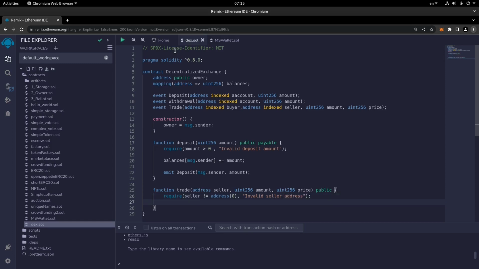Here we go. And the other requirement is that the seller not be the msg.sender. Otherwise, we'll show the user: cannot trade with yourself.